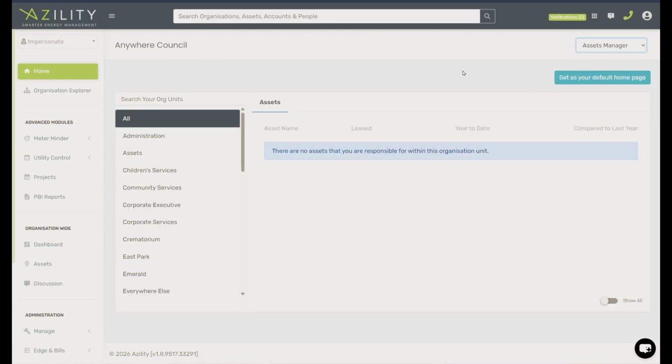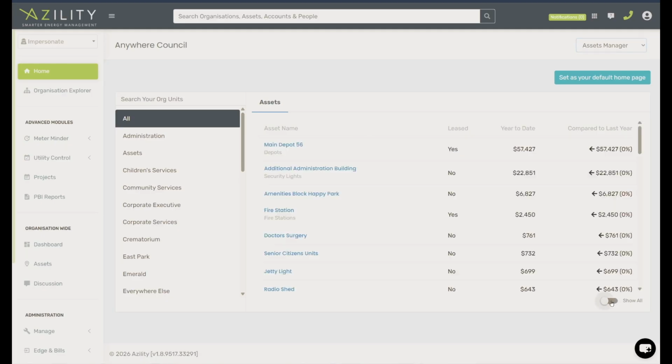Asset Manager view is for anyone within your organization that is an asset manager. This view narrows down any assets that users are responsible for or assigned to. The button on the bottom right, Show All, will show all assets within the system within your organization structure.